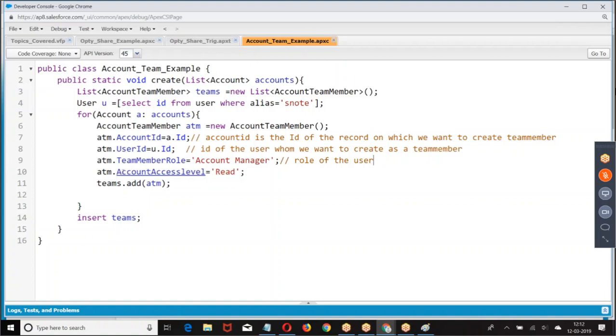Whenever an account is created, I want to create the student as account team member. Now what is this account team member? Account team member is a child object of account. Now what are the fields we have? User ID, account ID, the ID of the account on which you want to create a team member, ID of the user whom you want to create as a team member, role of the team, access level. I hope you're good. Now go back to this.